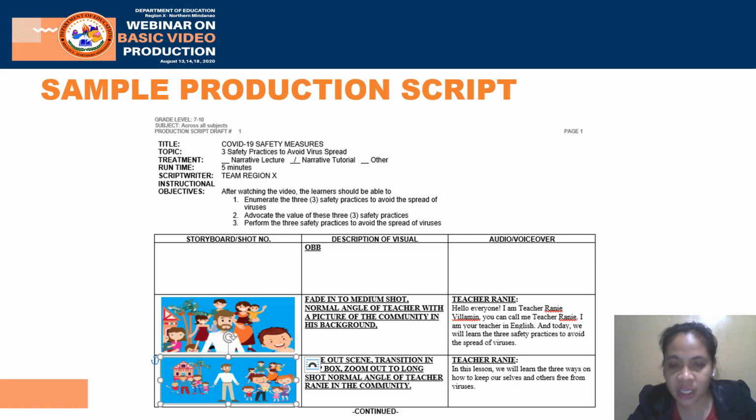Now, your narrative script will be divided into 2 columns. All the instructions, all those that were bold, capitalized, and underlined, will be placed under the description of the visual. Okay? And then, all those that were not bold, capitalized, and underlined, just normal typewritten, the dialogues in your narrative script, will be placed under the audio voice over column. So, until all of your scripts with the storyboard and the narrative script are finished, that will be your production script.